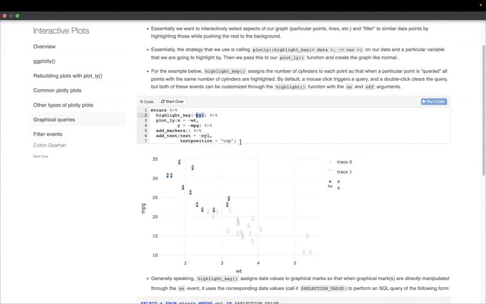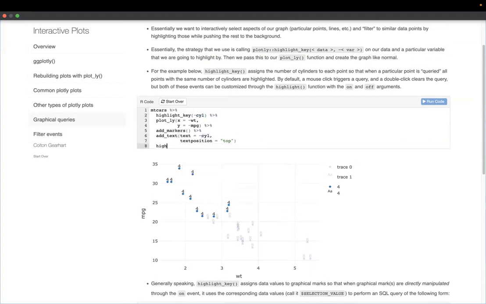We can also control how the selecting is done via the highlight function. By default, it works with clicking. So I have to click a point, and I can double click a point to turn it off, or double click my graph and it should turn off. We can also change the on event, what changes the highlighting, to a few different options, and I'll just demonstrate one of them for you, which is plotly_hover.